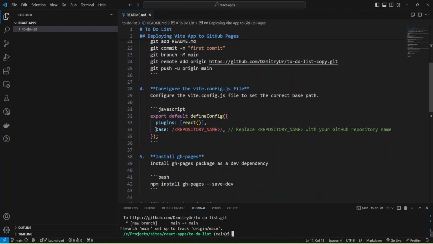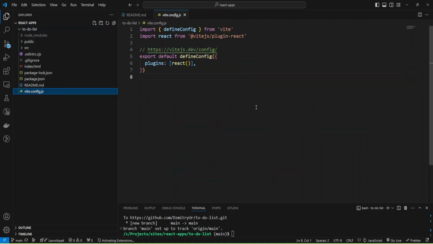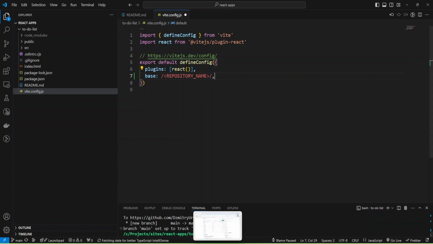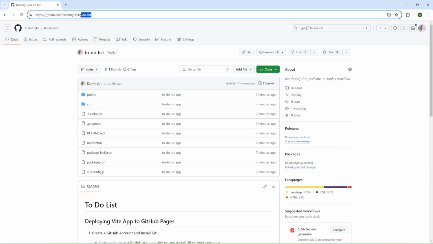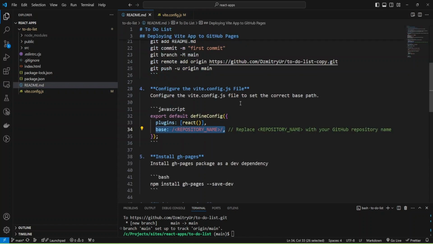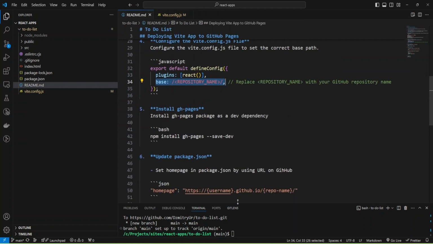I need to add base and provide my repository name and place it in vite.config.js. My repository name is to-do list, as we said when creating the repository. Okay, I have base. And the next step is to install gh-pages.